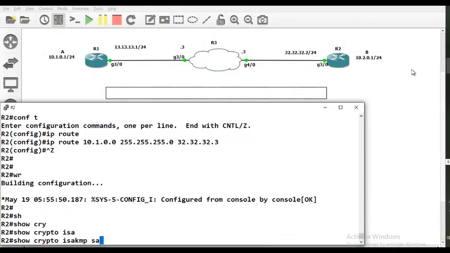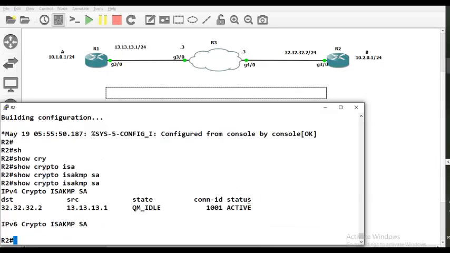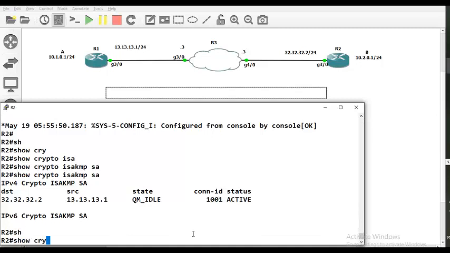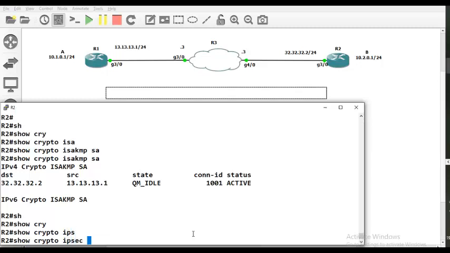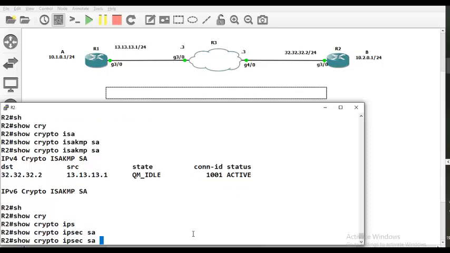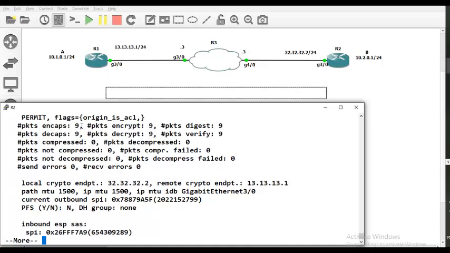This is phase 1 we are testing. Yes, phase 1 is good. Let us check phase 2. Phase 2 is the one via which the data has gone. How many times did you ping? 2 times. How many packets? 10 packets. Let's see how many packets got encrypted and decrypted so far. Show crypto IPsec SA. This is phase 2. Look, you can see 9 packets got encrypted and decrypted so far.